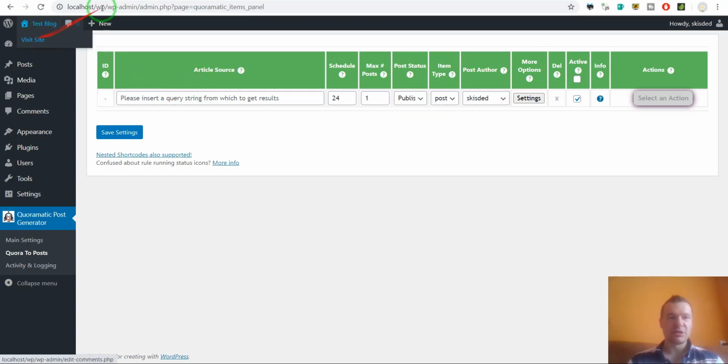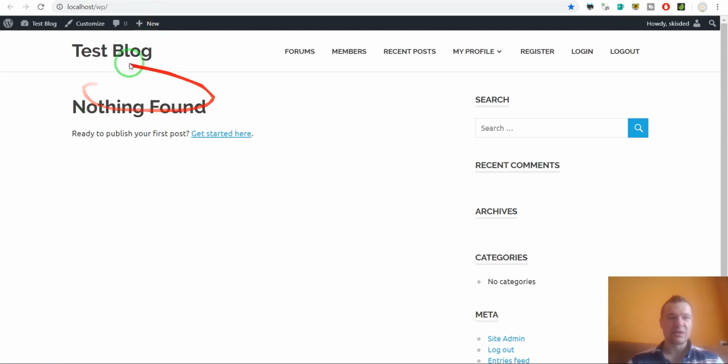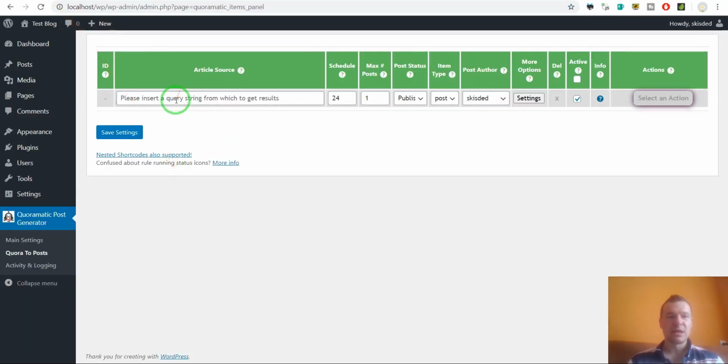So let me check the site, it is empty. And let me create some importing rules for you guys to see how content looks. So for example, I want to extract questions regarding laptops. So let me write here laptop. I want to run this rule every 24 hours. One post should be generated every 24 hours. You can increase this value if you wish.